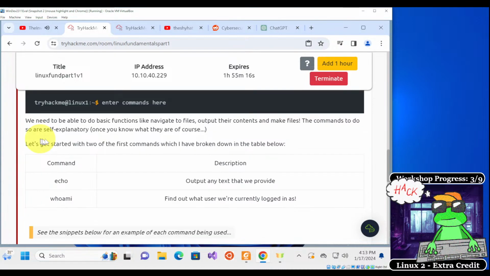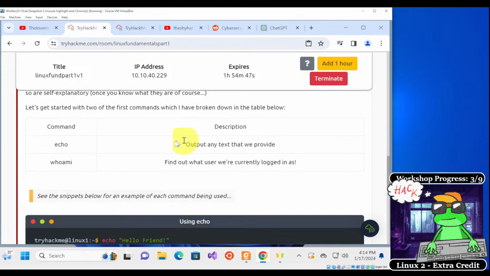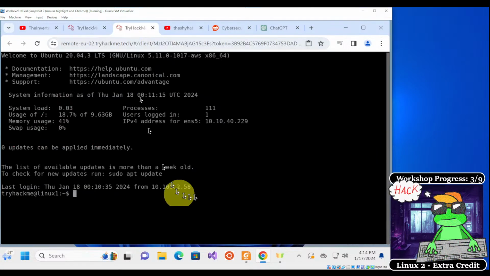We need to be able to do some basic functions like navigate to files, output their contents, and make files. The commands to do so are self-explanatory, once you know what they are, of course. Let's get started with two of the first commands, which I have broken down in the table below. There's the echo command, which outputs any text that we provide, and there's the whoami command, which lets you find out which user you're currently logged in as. Let's practice using these commands inside of our terminal.